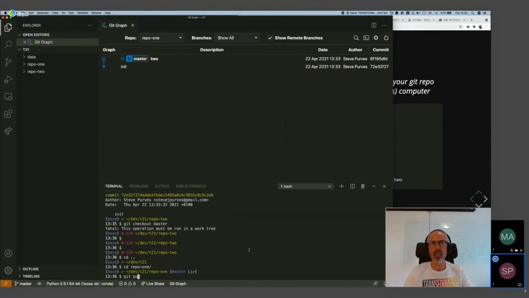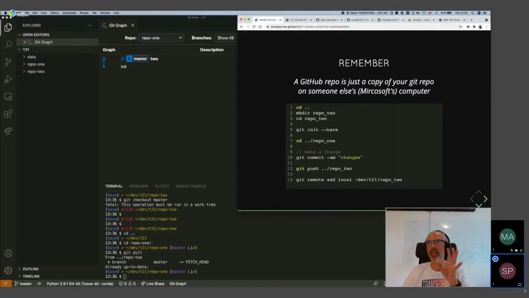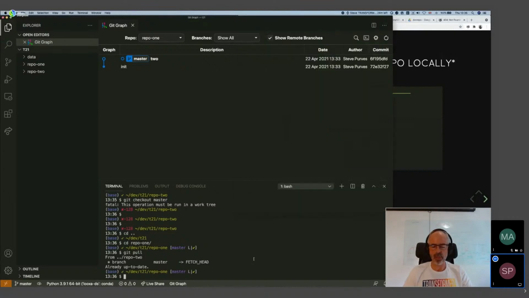So if I do a git pull now from this other repo on the file system. Yeah? Cool. So with that in mind, let's go up to GitHub. Yeah? So let's imagine I already have a repo locally like this one.